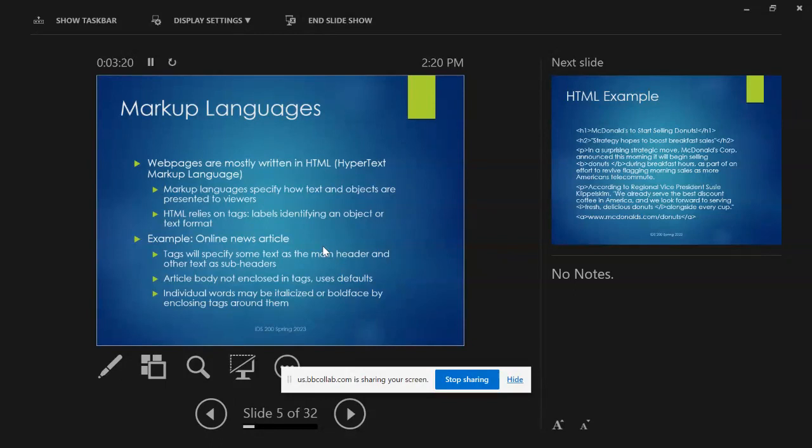That's what markup languages do. Markup languages take a raw text document and provide essentially formatting instructions on it. And the way that works is that there are tags. The tags are labels that specify how a given chunk of text is going to be displayed. So on the next slide, we have an online news article example. There's going to be some tags that display text as headers. There's going to be the article body that won't be enclosed in tags. It'll just use the default style. And individual words or phrases can have other tags showing that they're going to be italicized or in boldface.